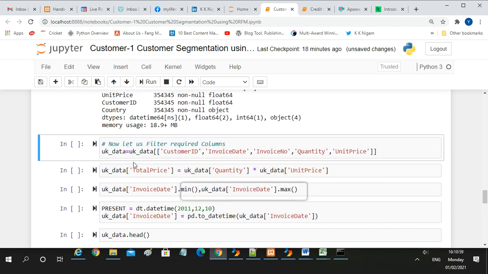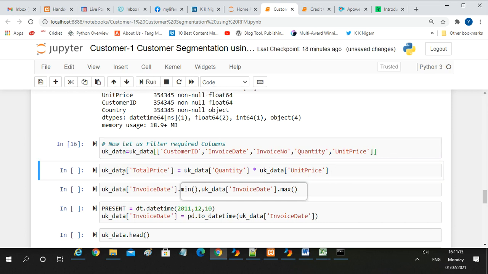Now the next is that we want to get the UK data, and then customer ID, invoice date, invoice number, quantity, and unit price. So we want these details from this data. That is the purpose. So we can run this, and it is done. Now you can get the UK data total price also, because here we have not got the total price. So the total price is equal to quantity multiplied by the unit price. So you can get the total price calculated. Again, simple code.